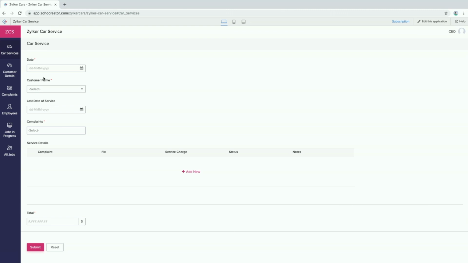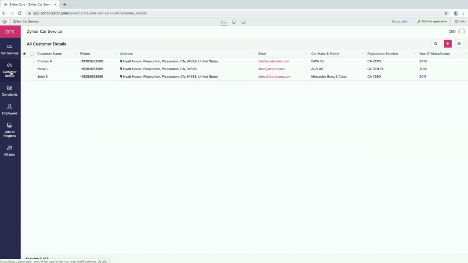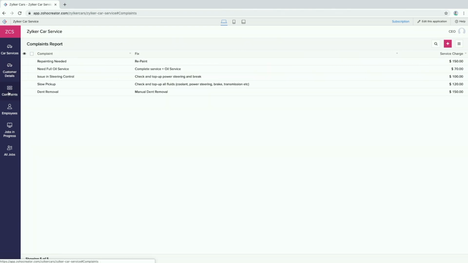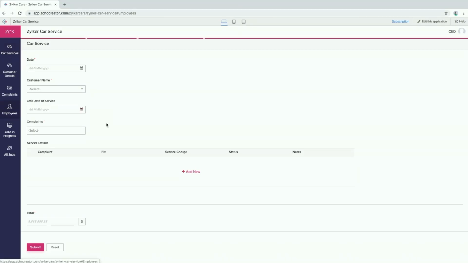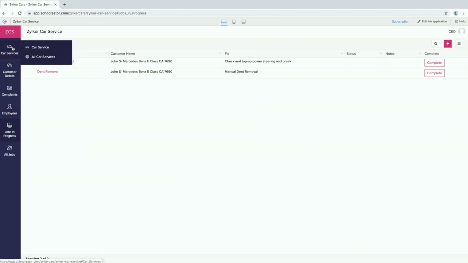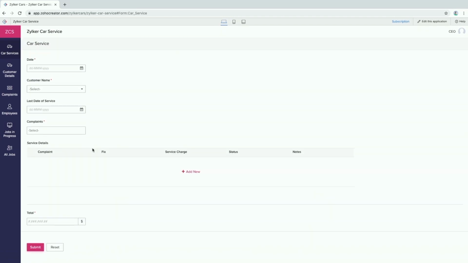You would need a table or a form to collect customers' information. That's what we have in customer details. All their basic details, including their cars, make and model, can be added in here. The different kinds of complaints or services that this service center does are maintained in a table, along with the appropriate fix for each complaint and the service charge. All that information is displayed in here. You have a table for employees. You basically add the service details into the car service form. That's the design of the app.